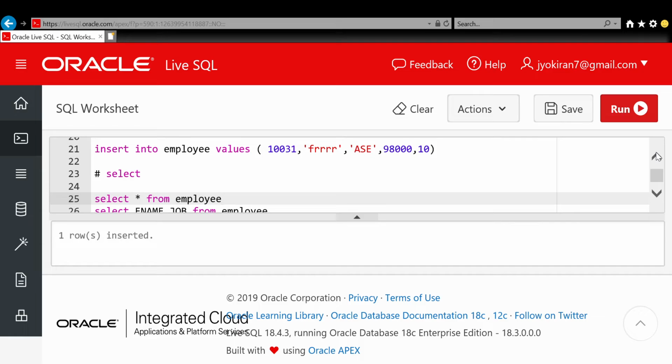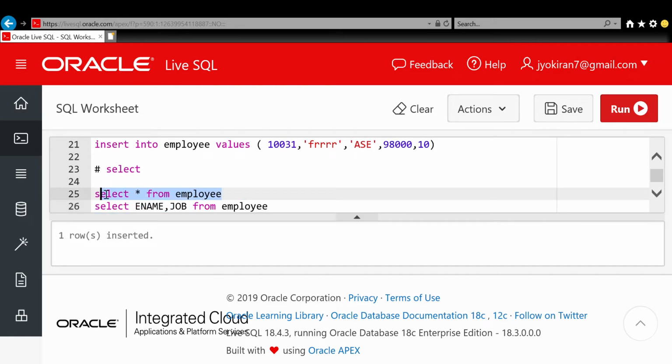Suppose you have one table and you want to see all the information that is there in the table. In that case, you have to give syntax like this: select star from that particular table. So let me run this. See here, all the rows I inserted are coming.